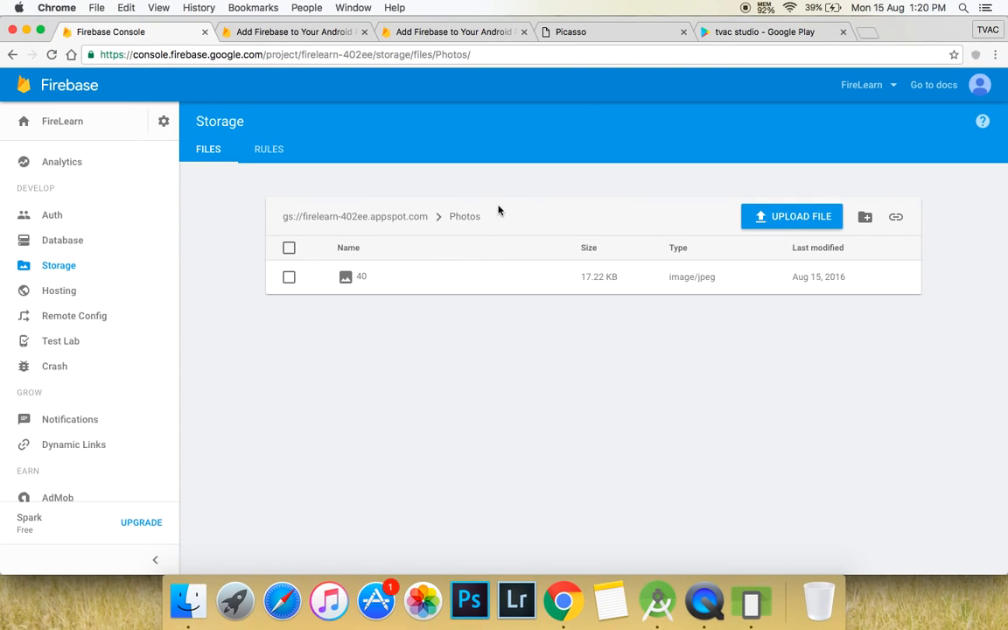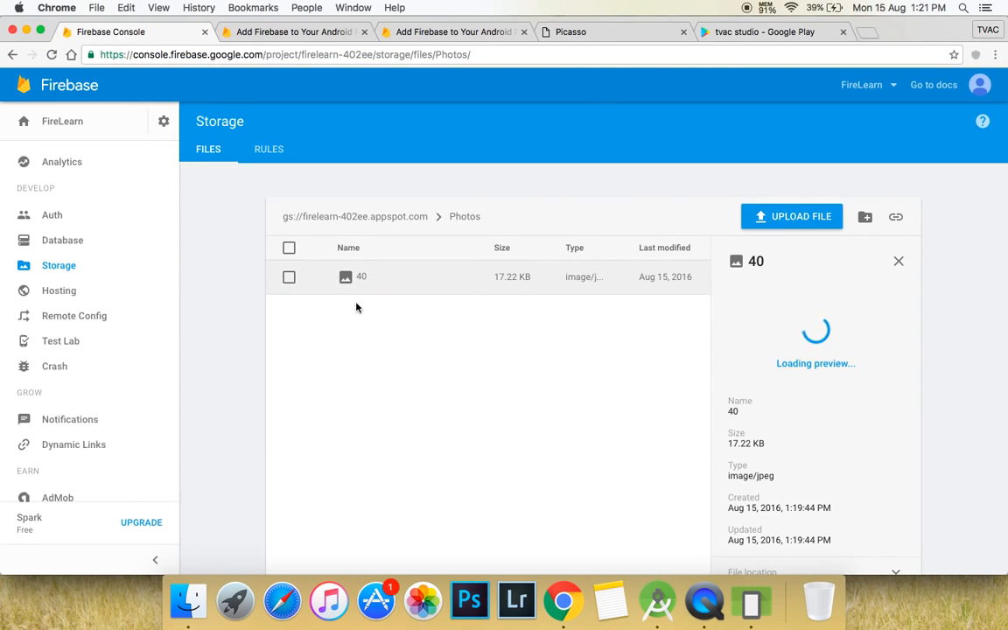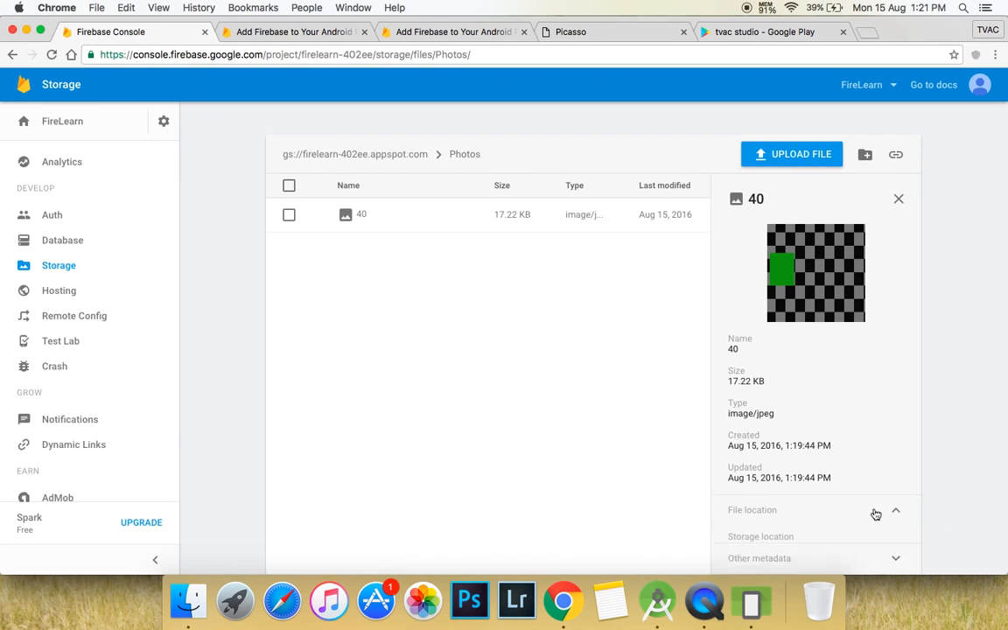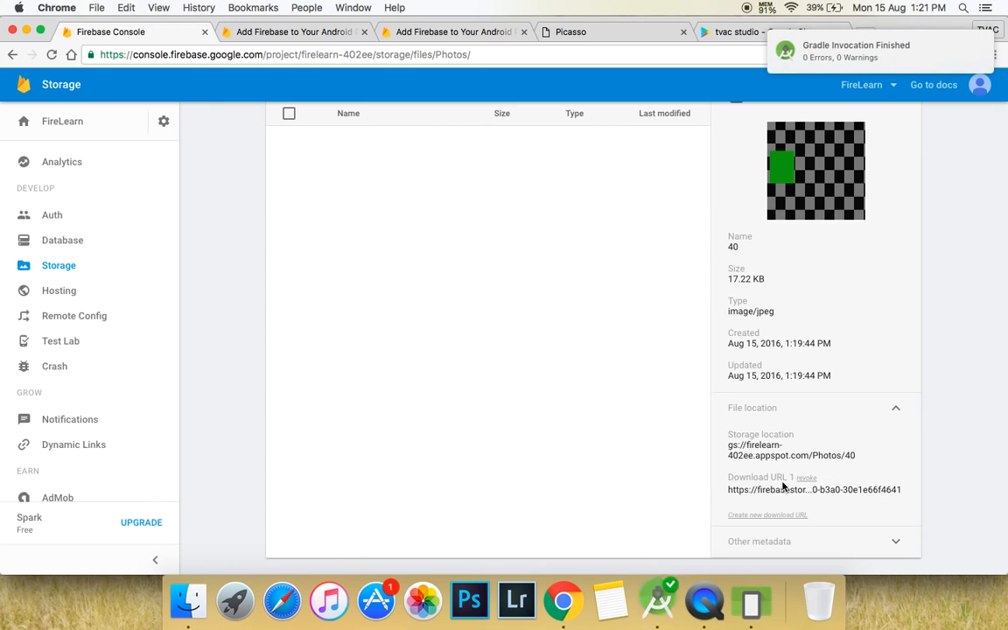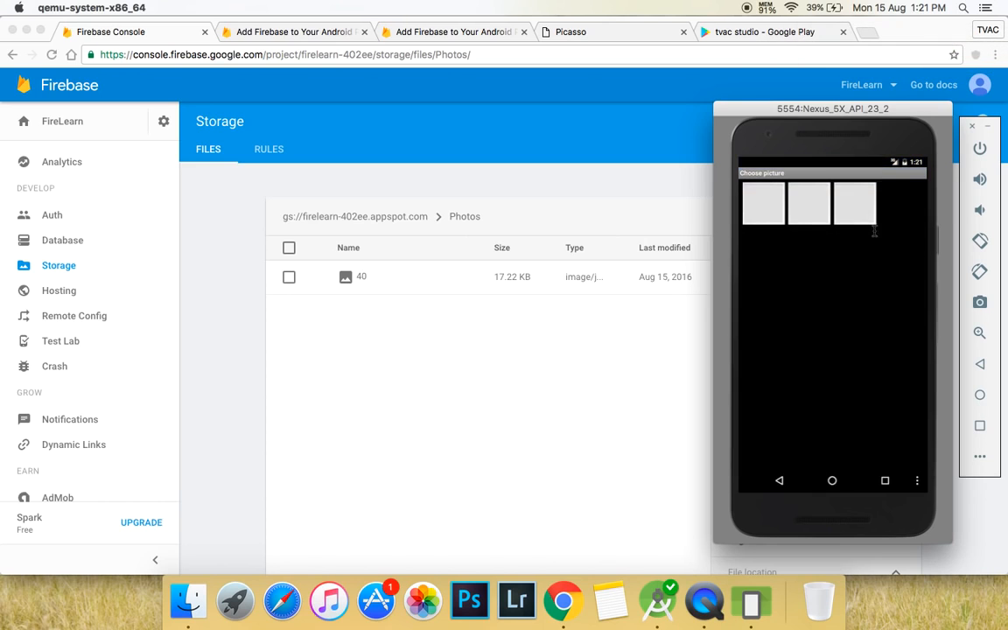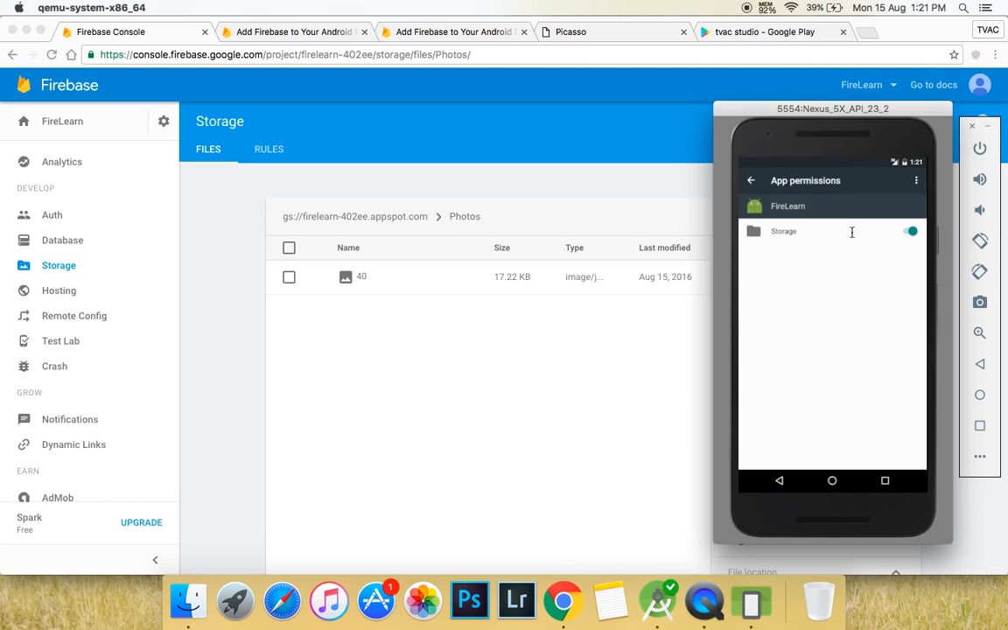And here you can see that inside the photos folder, it has uploaded the photo. Now this is pretty simple to upload, and getting the download URI is simple as well, but we are going to be covering that in the next part. Let's just test it once again and see if it is working fine. Let me select some other image. This is too slow for the emulator.